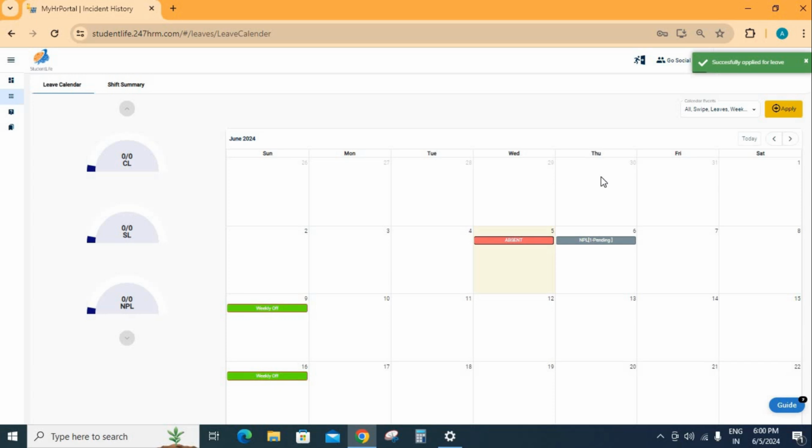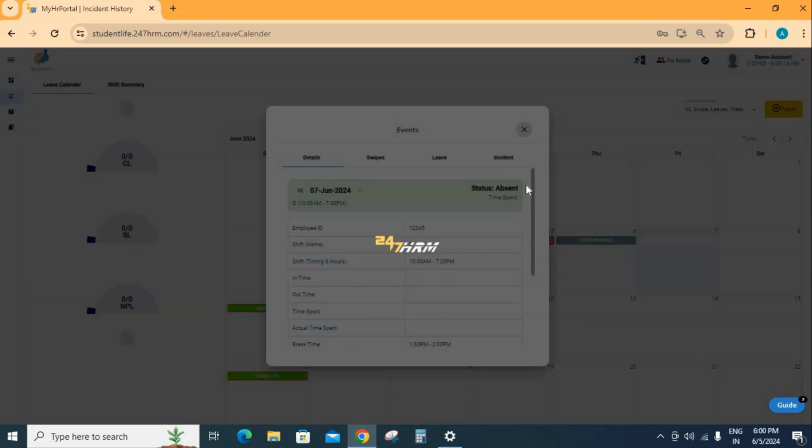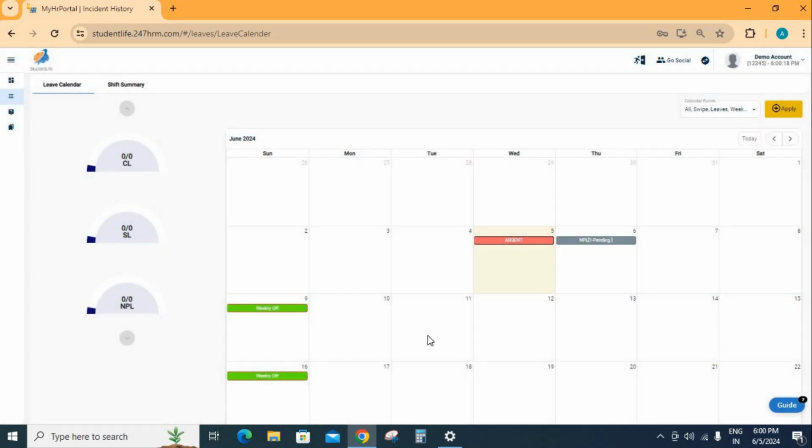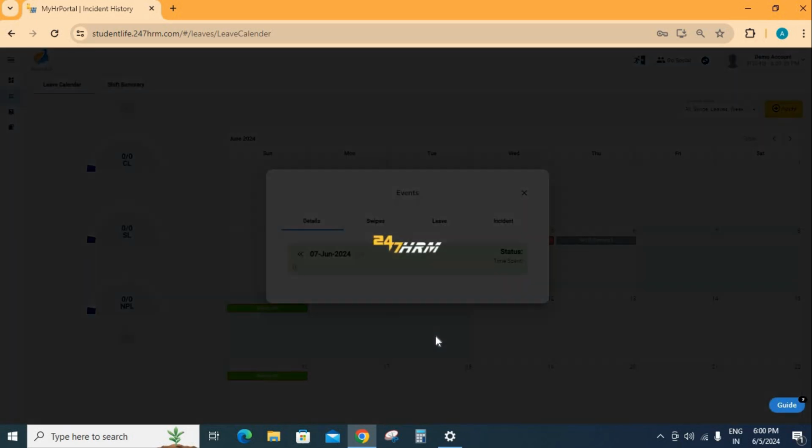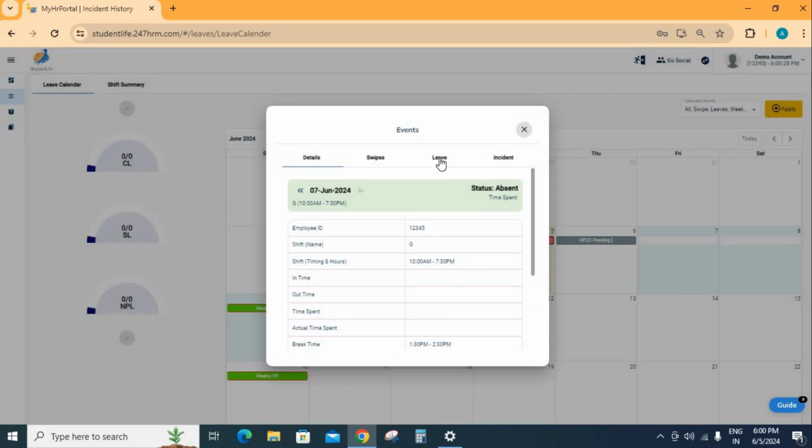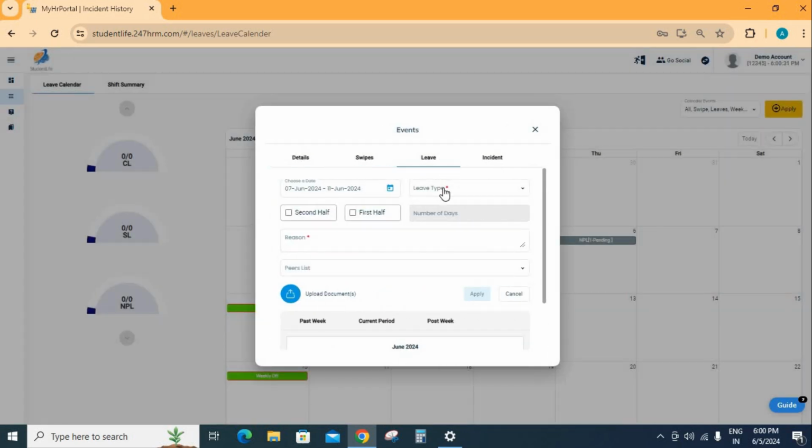Now let's suppose you're going to take another leave, a long leave. How will you take a long leave? Let's suppose you're taking the leave from 7th till 11th of the month. So you're going to drag it 7th, 8th, 9th, 10th, 11th. Once you drag and select it, then go to the leave, then the leave type, then NPL, because these long leaves are non-paid. So go to NPL, give the reason as a tour or whatever reasons you have, and then apply it.